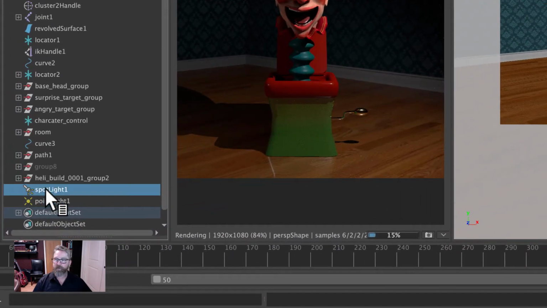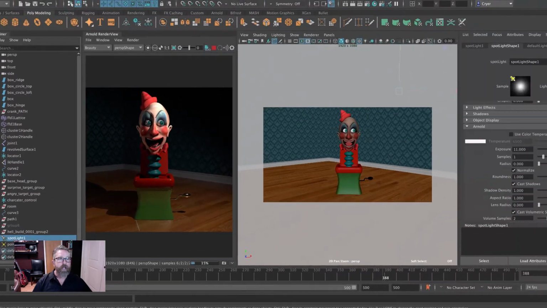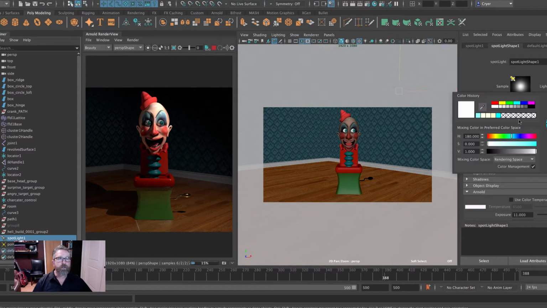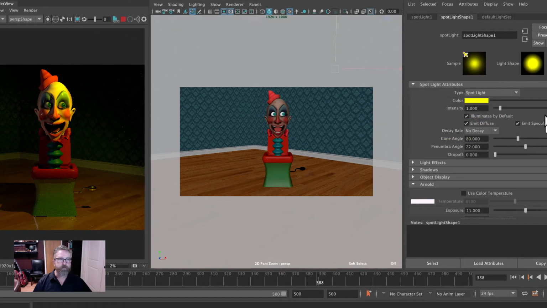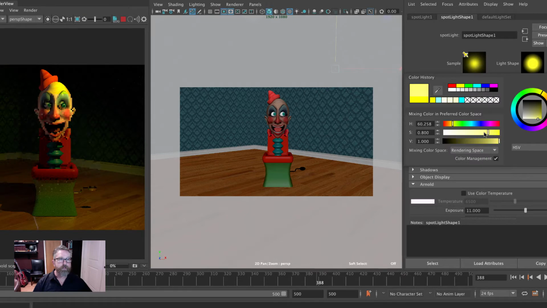So I'm going to come back to the spotlight and we'll click on color, and let's just choose a yellow. You can select your yellow here, pull that over. Now that's very yellow, so we'll tint it, right? Adding white is tinting our color. And there we go, something like that. We want to see that kind of warm hue.